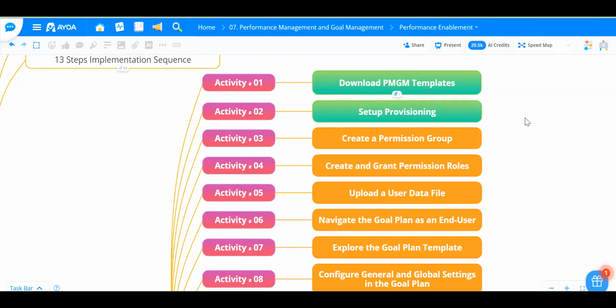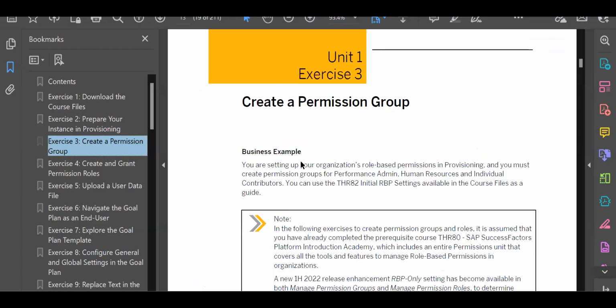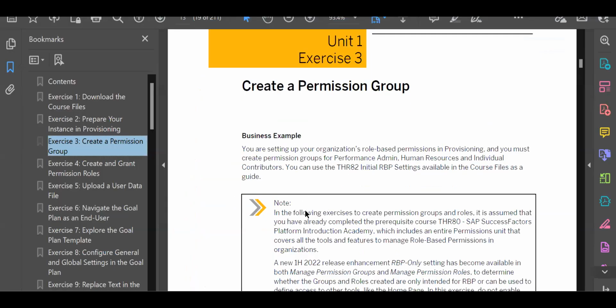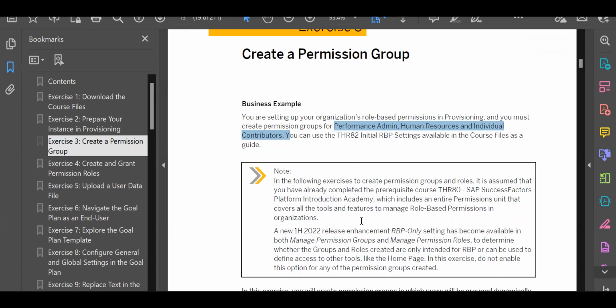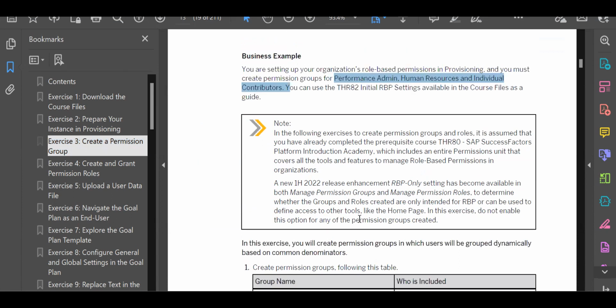Let's move on to the third activity we are going to perform today: creating a permission group. We will follow the exercise file. So what exactly is the business scenario, and what kind of permission groups are you going to create? Let's say your organization follows role-based permissions and you want to create permission groups. Suppose there are different roles called performance administrator, HR (human resources), and individual contributors. You can utilize the initial RBP, so we will create this kind of group in our SuccessFactors.